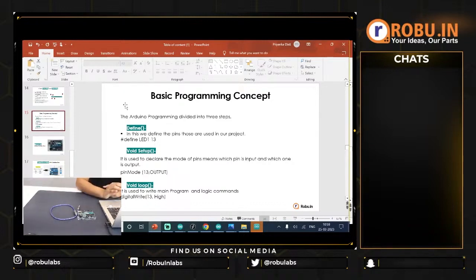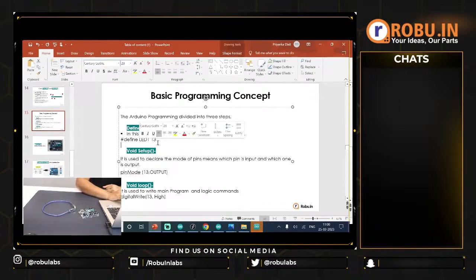The pins you are using in your project, you have to mention these pins in the define part. Suppose, as I have told you, that there are 14 digital input output pins and 6 analog pins, and here you are connecting 2 analog inputs and 1 digital output. You have to mention those pins in this define section. So I am going to show you one basic program of the Arduino, that is blinking LED. I have used this #define LED1 13. I have defined pin number 13 as a variable LED1, so it is written as a hash define. The second part is void setup.